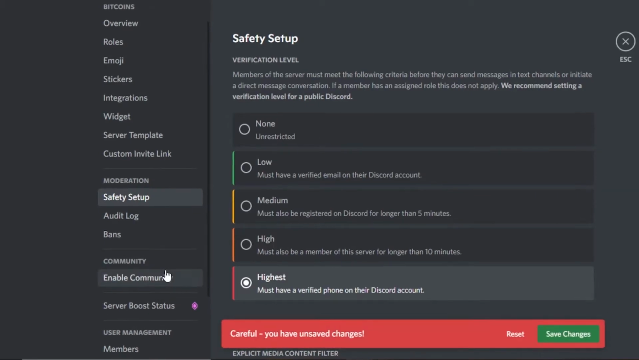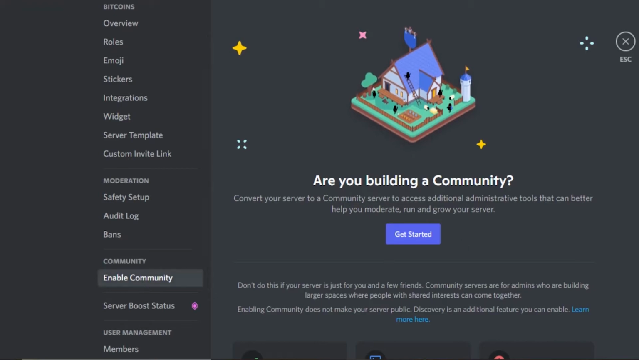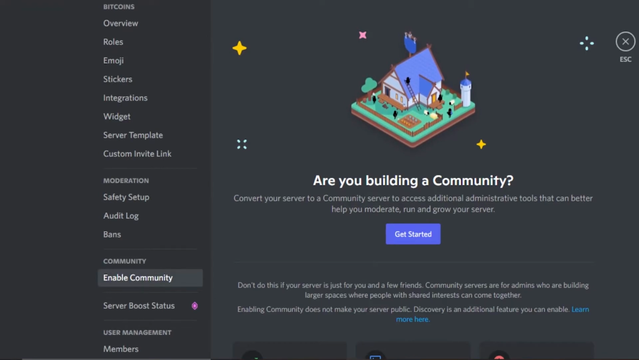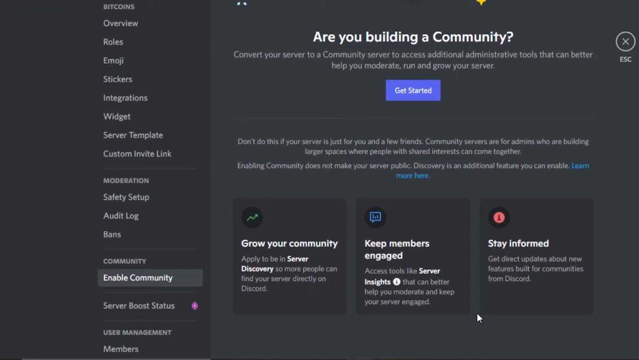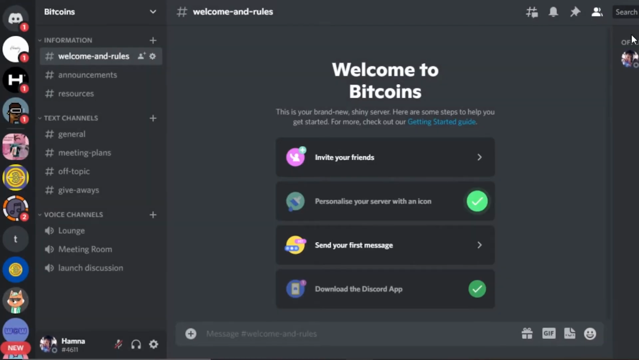Then we have the enable community option. Enabling community means that I can actually build my own community, and I can grow and also keep my members engaged. So these are the different settings that we do. Go to user management, and in members you will be able to see all the members that you have. So these are our server settings that we get on our Discord.